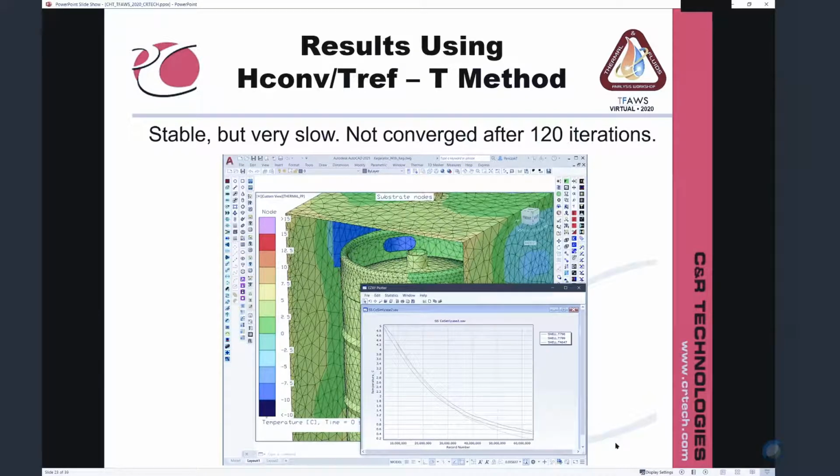Okay, so we did that. Let's wire it up for that and try it. Yeah, it worked, but it's really slow. You can see even after 120 iterations, it's not quite converged. Maybe out here it'd be converged. 60 more, I don't know.